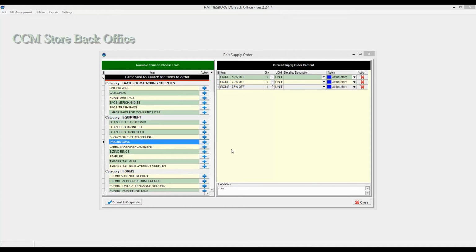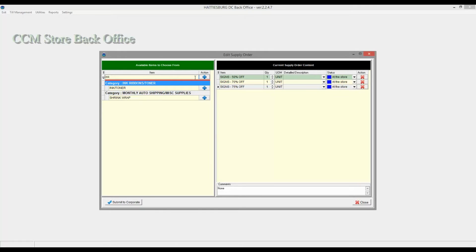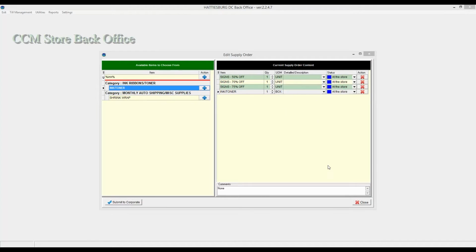Thankfully, located just above the supply list is a search bar that will allow management to quickly locate the items they are looking for. Simply click on the search bar and type in the item of interest. Once found, simply add it to the list by selecting the plus symbol. Once an item has been added to an order, it will appear in the Current Supply Order Content section, which updates as management adds items to be ordered.